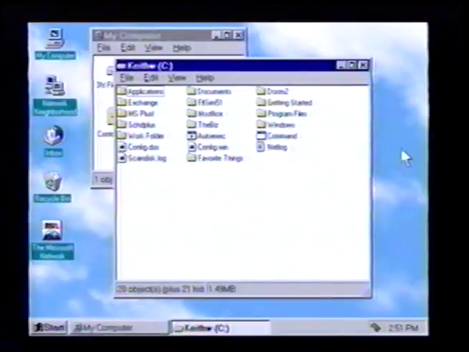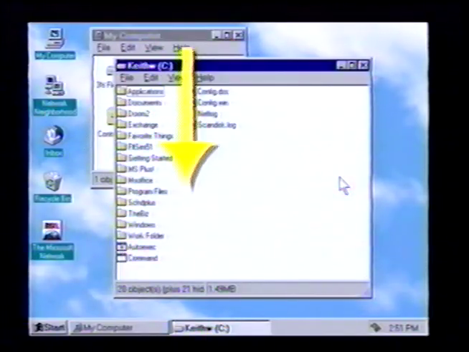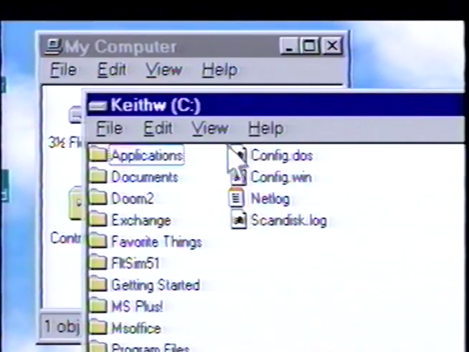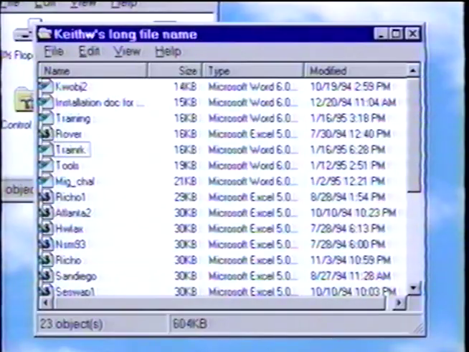Or we can choose the List view to get the files and folders arranged in a list from the top to the bottom. Now we can even add details which tell the size and type of each file, as well as when you last modified the file. In this view, we can sort any of the columns to make it easy to find a file in a long list. Can you give us an example?